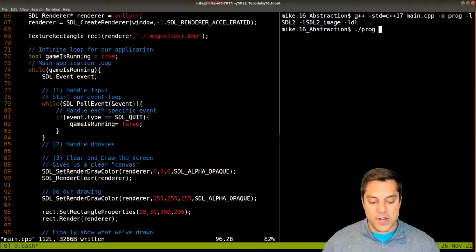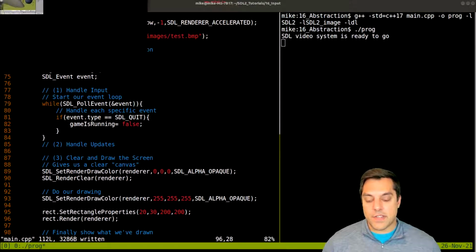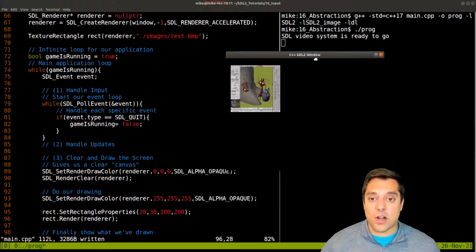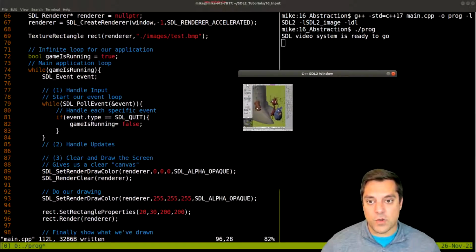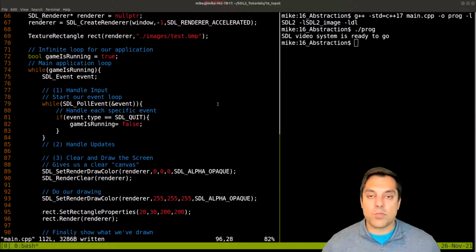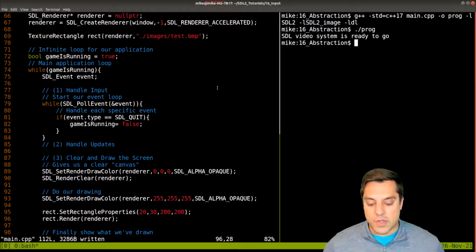Okay, so let's go ahead and try to run this program here. If I run this, you'll see that we now have our textured rectangle. It's at 20, 30 and it's 200 by 200 with some image here. Now, at this point, you can leave the video if you like, and we can call it a day there, and you can make your tweaks as you want.